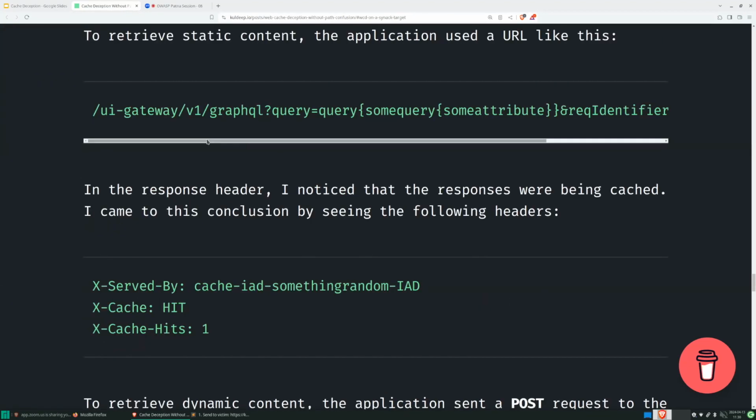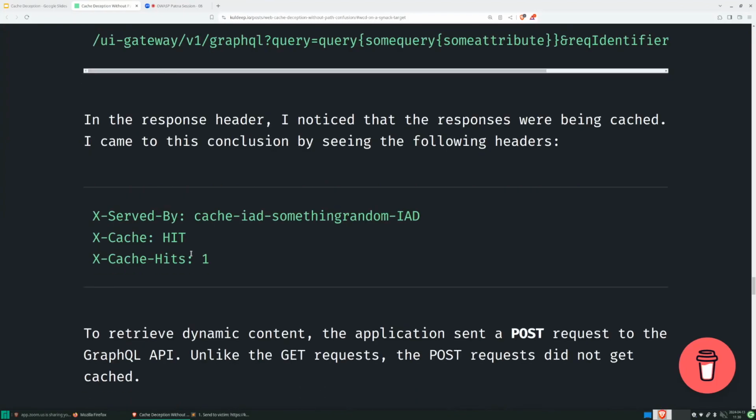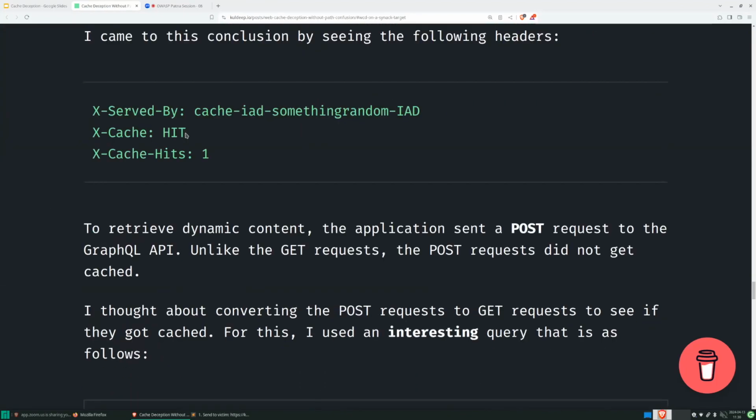Now in the response to this URL, you can see x-cache-hits: 1. What this determines is that the response has been cached and it is coming from a cache only. Meaning we are not getting the response from the backend server; it is coming from the front-end server only.